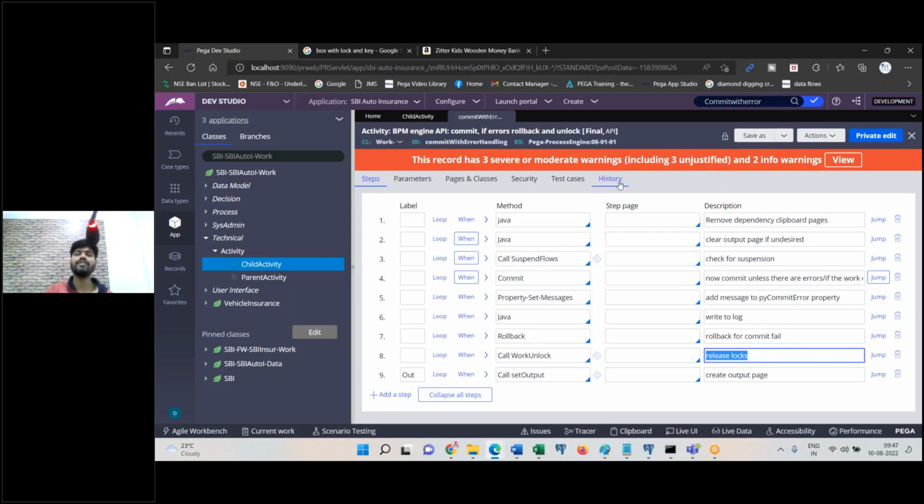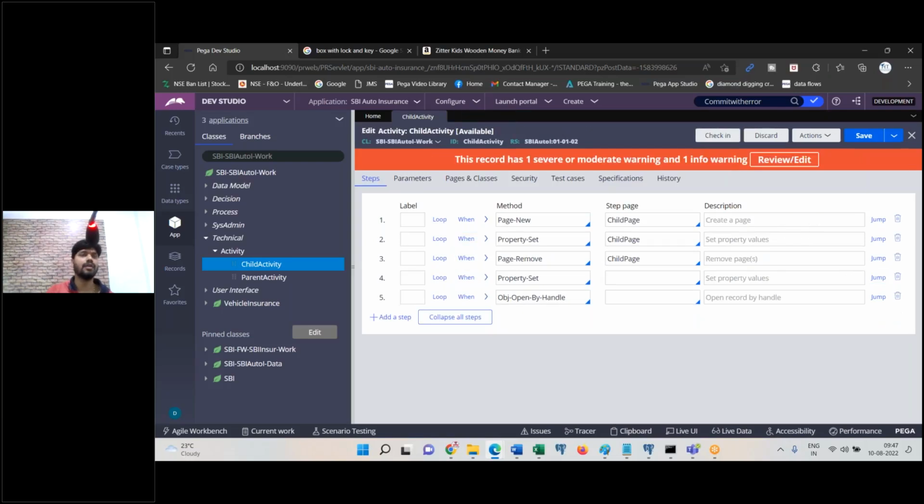Understand? What is the commit with error handling OOTP activity used for? It commits, and in case the commit fails, it will roll back and release the locks if required. You would otherwise have to write 3 steps: commit, unlock, rollback. Instead of 3, you write only 1 step of calling the OOTP activity, Commit with error handling. Everyone clear?